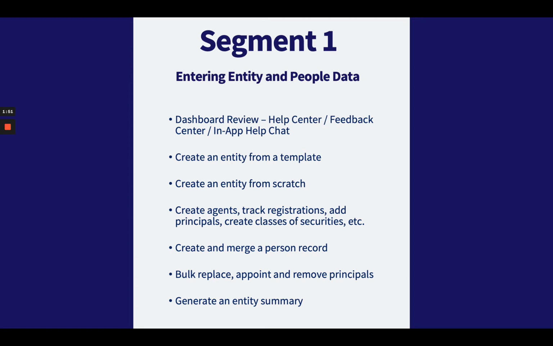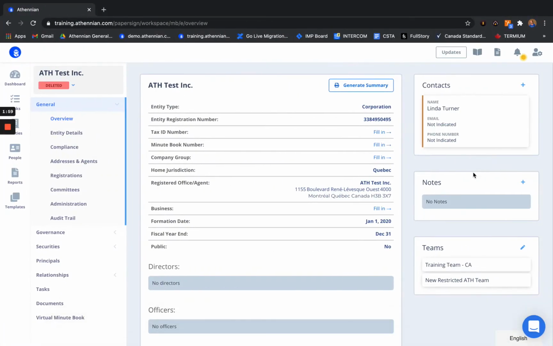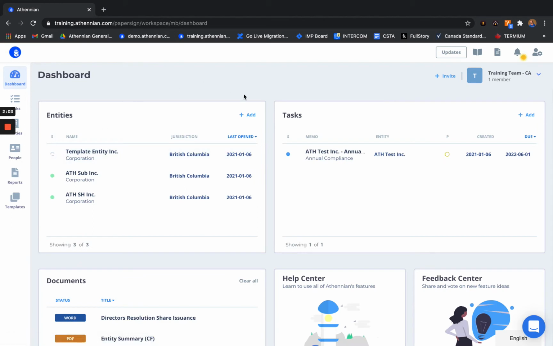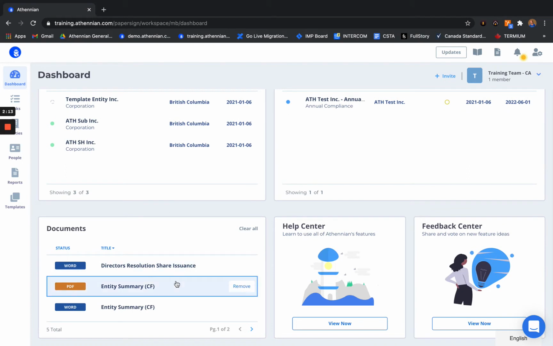So firstly, to go over the dashboard review, which means going over the help center, the feedback center, and the in-app chat, we're going to go to Athennian now and show you how this is done. If we go over the dashboard, we have a couple of tiles over here. The first one is the entities list. We've got tasks over here. We've got documents. And then we've got the help center, which is what I'm going to focus on right now.